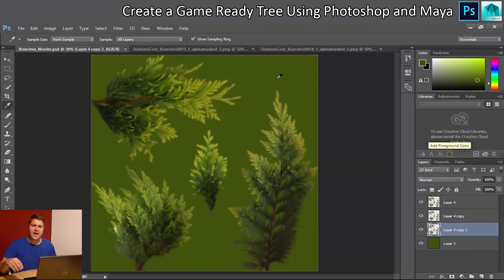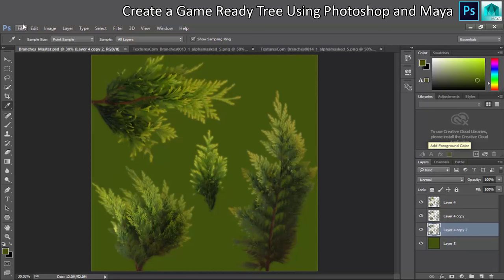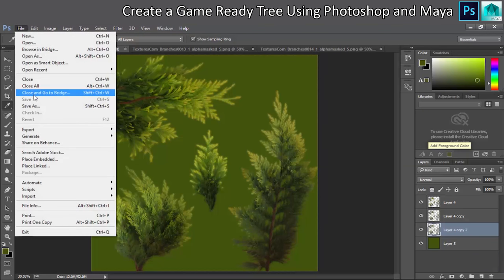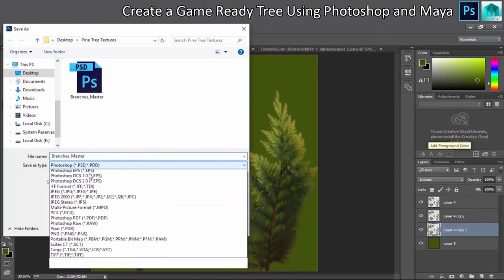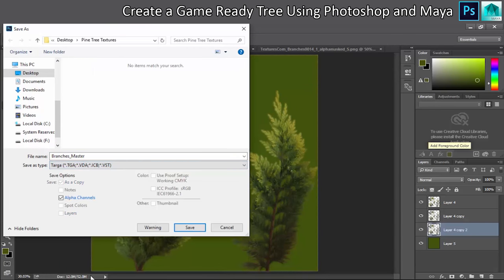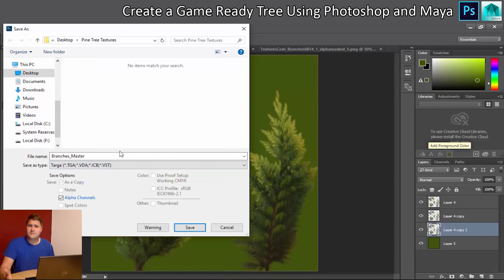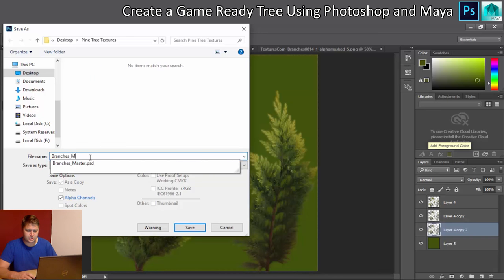And then I want a compressed version, which is flattened so it only has one layer, but also has an alpha channel, so we can use that one in Maya. So I'm going to go to File, Save As. This one's going to be a Targa. Targa is my favourite image format. Again, you should have a favourite image format. We're going to call this one Branches Diffuse.